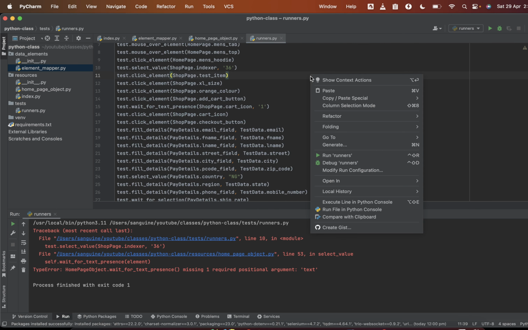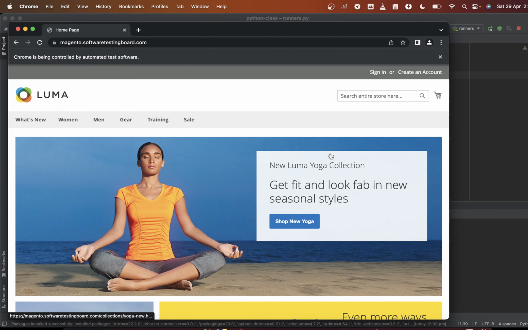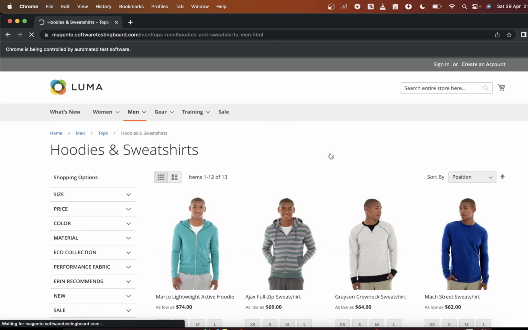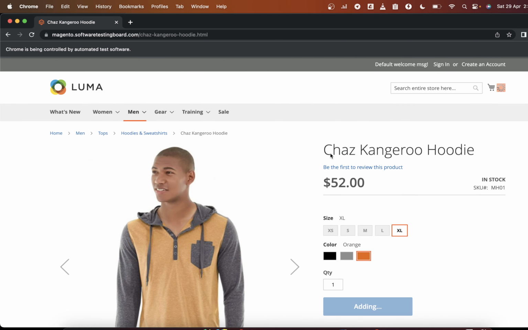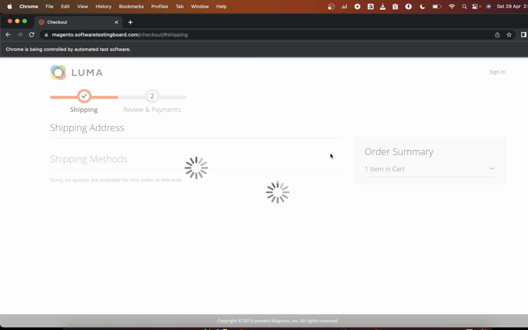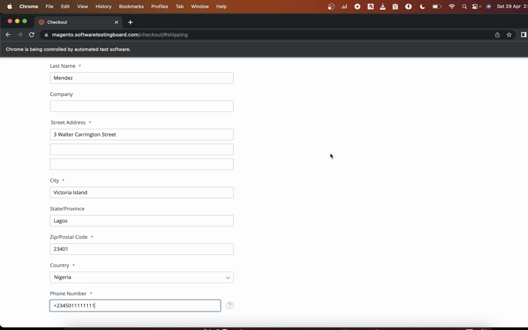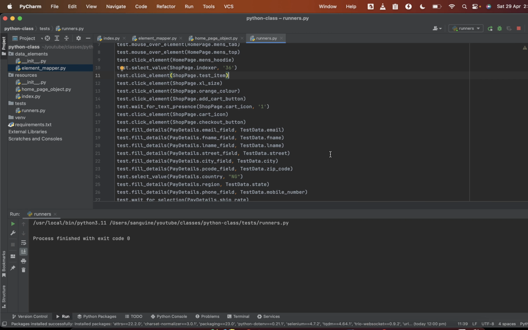So let's run this again and see, because we do not need text presence at that point. So let's see. As you can see, it's going through everything and it has added it. And here we are going through every other thing and placing the order, and that's it.